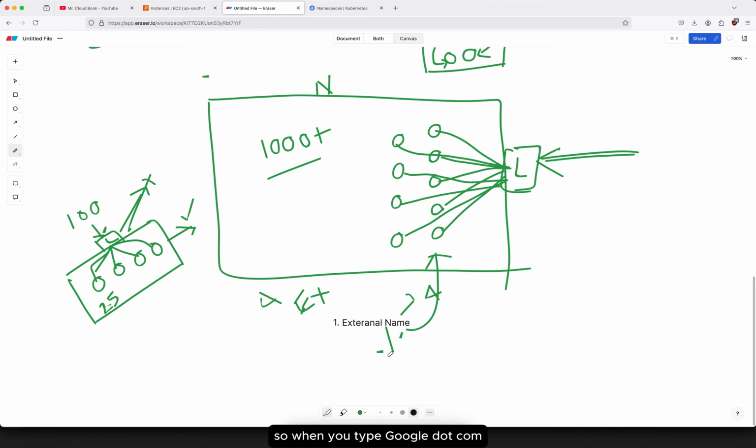When you type google.com, your browser uses DNS to figure out which IP to connect to. The external name service works like that also. You don't remember the IP address of google.com, right? So when you type google.com, the DNS will figure out the IP address of google.com and connect to that particular IP. All you have to remember is google.com. The external name service works the same way.